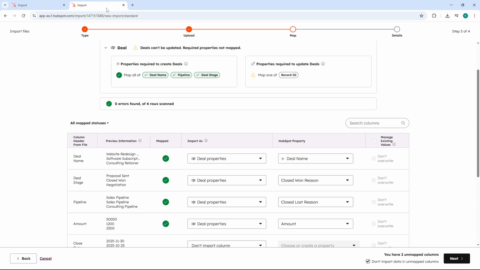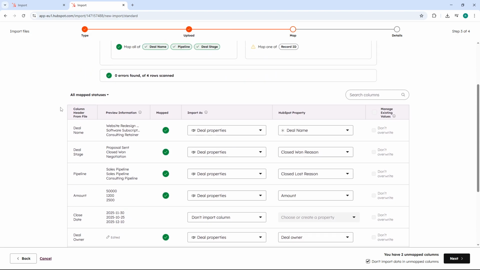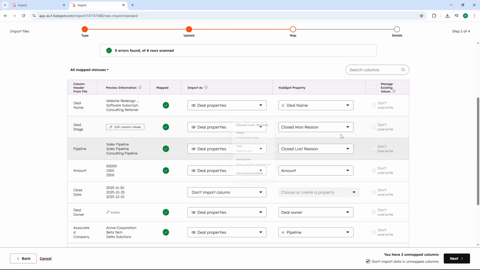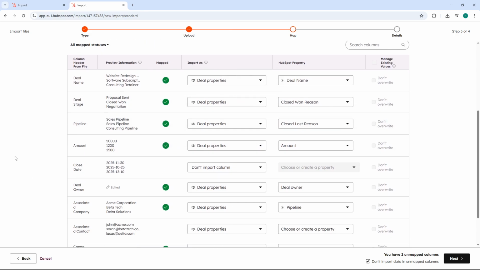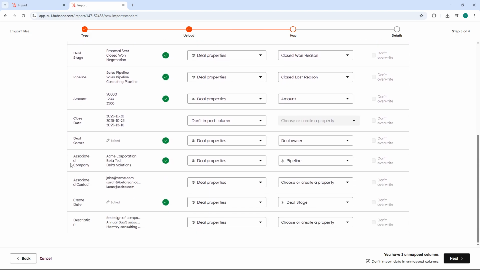On the next screen, you'll see a list of all the deals from your uploaded file. This is where you map the properties from your file to HubSpot's fields. You can match them to existing properties or create new ones based on your preferences. Pay close attention here because you must map 3 required fields for the import to work: deal name, pipeline, and deal stage. Without these, HubSpot won't process your import. Once everything is mapped correctly and looks good, click Next.